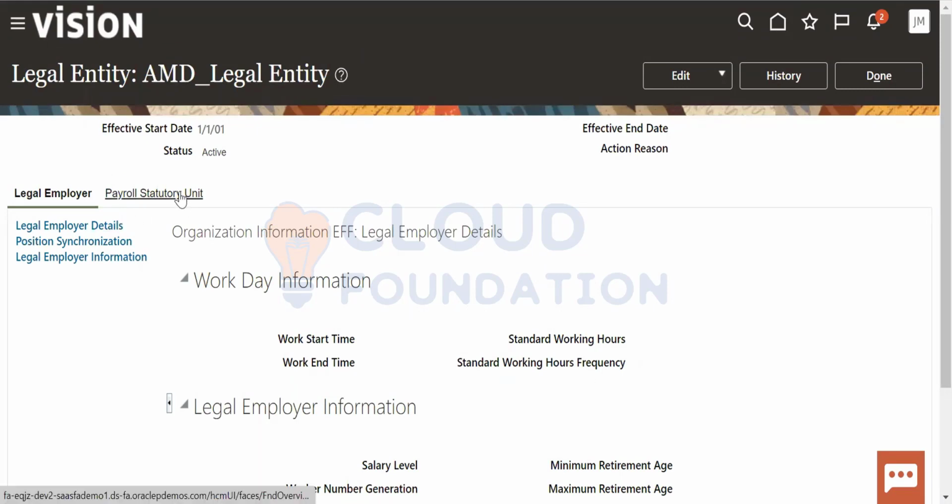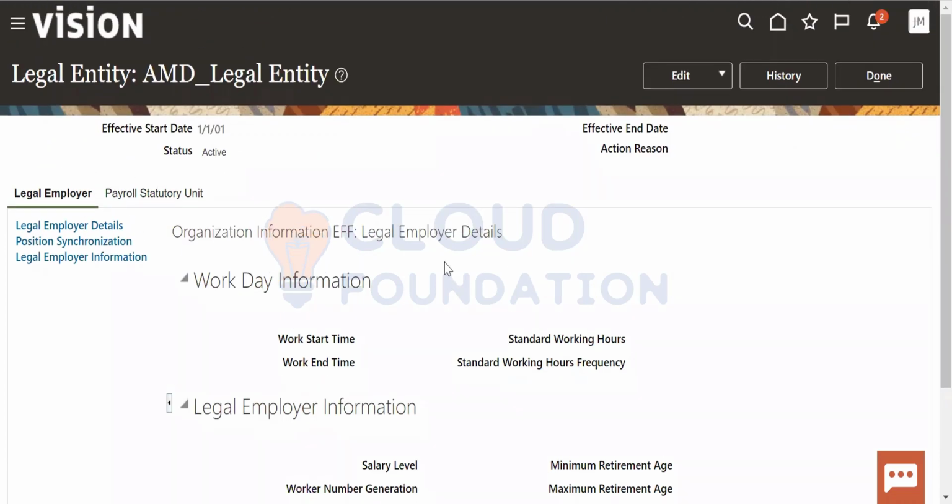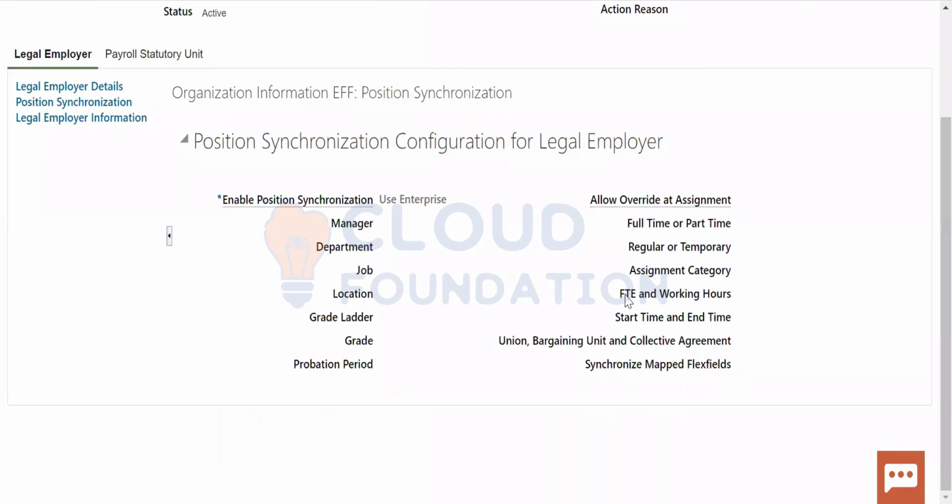And payroll statutory unit, worker number generation. In managed enterprise legal information, we are going to discuss the worker start time, end time, standard working hours, minimum retirement age, where we are going to set these things. Another important thing is that in managed enterprise legal entity information, we are also going to set the position synchronization. This is very important, the position synchronization, we do it over here only.